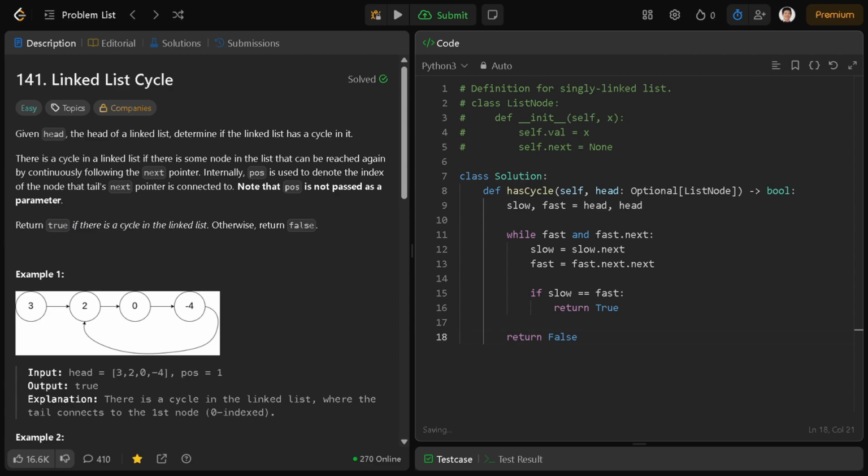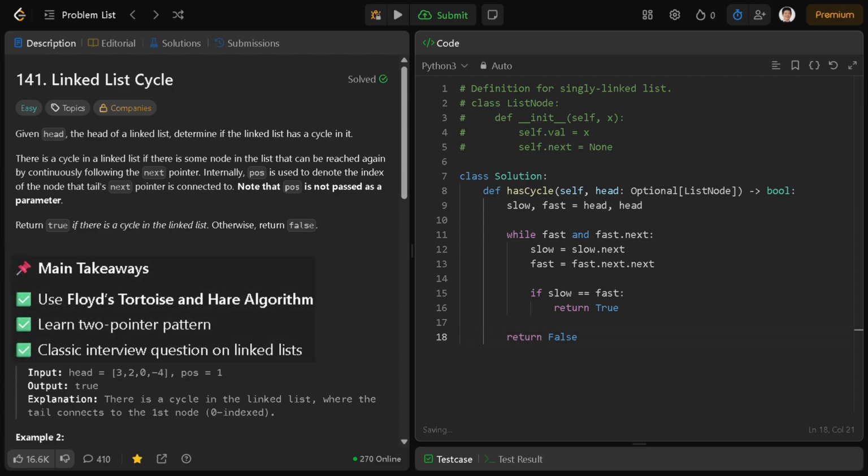Let's quickly review the main takeaways. This problem uses a common technique called the two-pointer method. Floyd's Tortoise and Hare algorithm is a smart way to detect cycles using constant memory. It's great for interviews because it checks your understanding of linked lists, pointers, and memory usage.